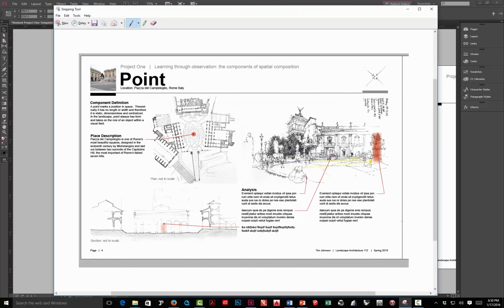I've got a little snippet of this pulled up here. And so when I did this project or layout, I was thinking about a couple things.